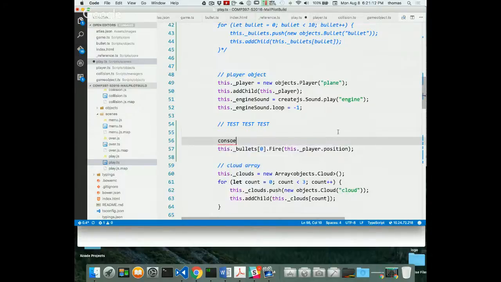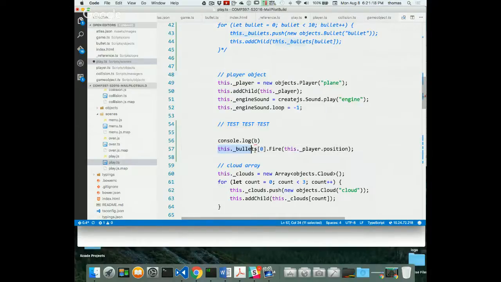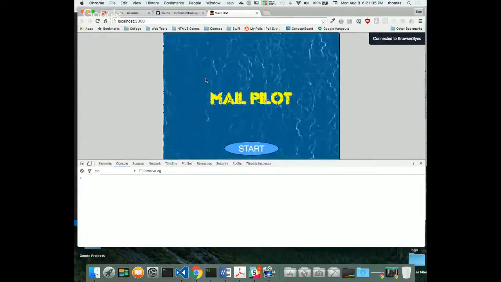So console log, and then this._bullet 0. I want to understand what that is. Is there even an object at this point? The other thing is that I'm doing that printout under my collision check up here. It's going to be some weird values. Just for now, let's just do one of these and go back to it.